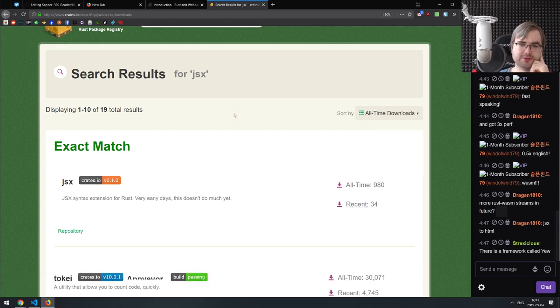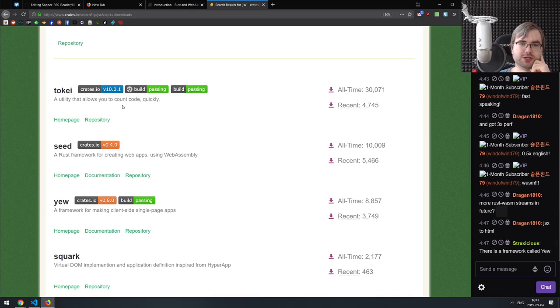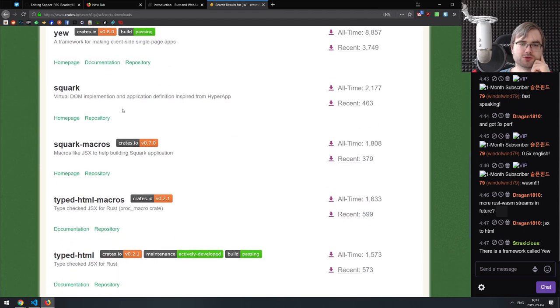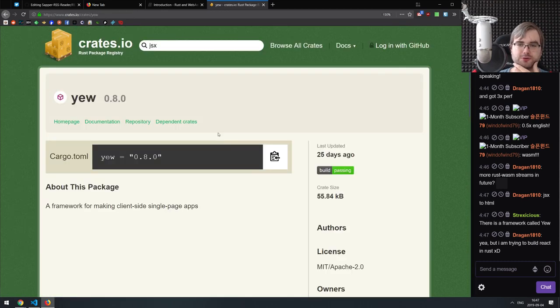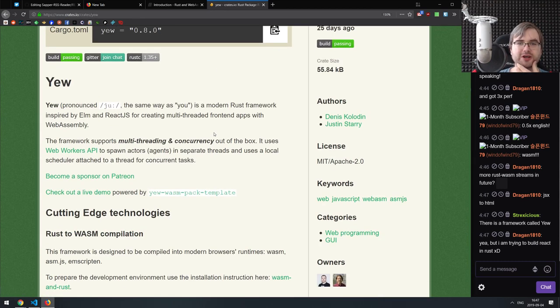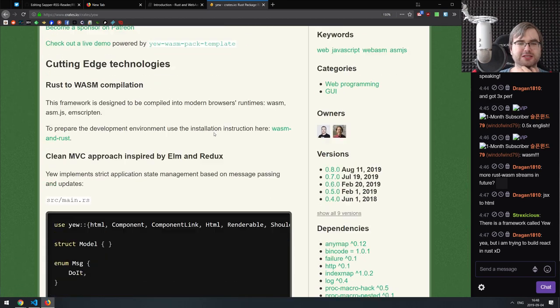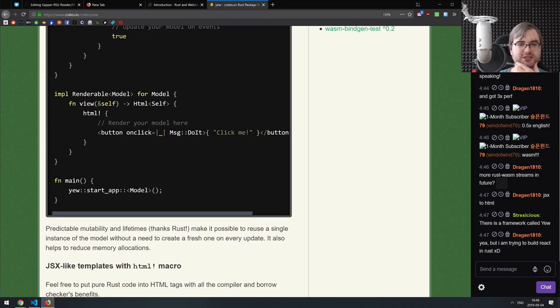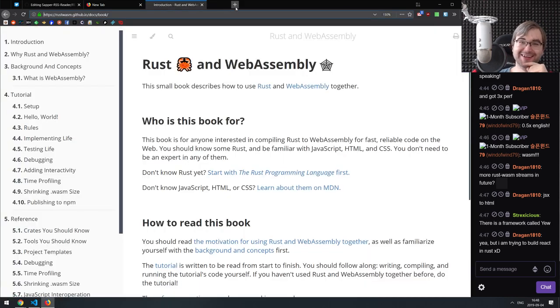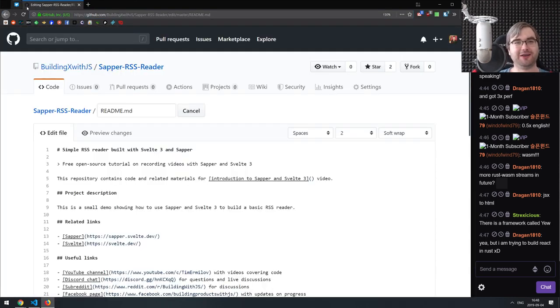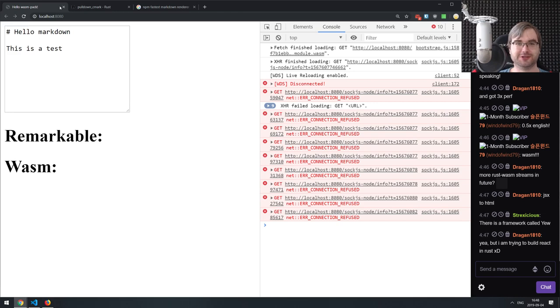JSX, I think, yeah, so there's a JSX syntax. Wait a second, all time downloads. There's a framework called Yew. Oh, okay, so this is the one, right? Yew, a Rust framework inspired by Elm and React, but it seems to be a Rust framework rather than a JSX renderer, right? So if we were to do JSX rendering in WebAssembly via Rust, that would mean we would have to write our own JSX parser, which is, oh boy, I don't know if I want to do that. I guess it could be very fun, but that sounds terrifying, to be honest.